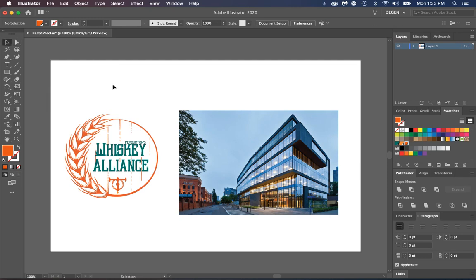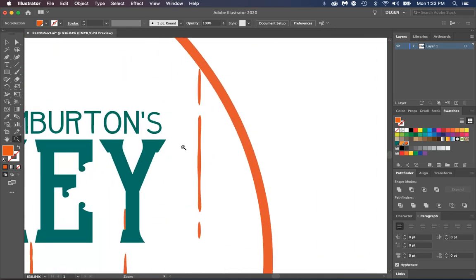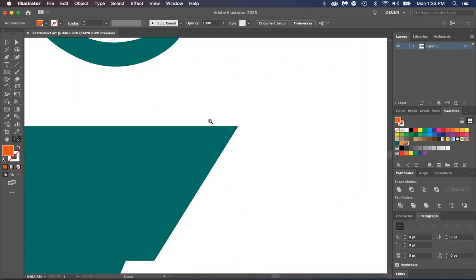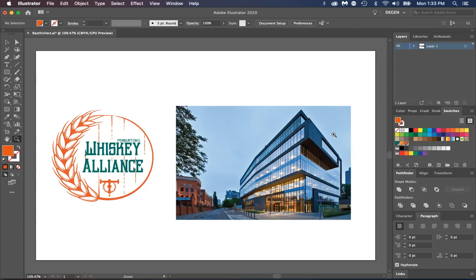So what exactly are vector shapes? Vector shapes are made up of anchor points and Bezier curves. They are components in mathematical algorithms. So even when you zoom in on these objects, grab my zoom tool, they remain crystal clean shapes. Whereas I'm going to hit Command 0 to fit in window.